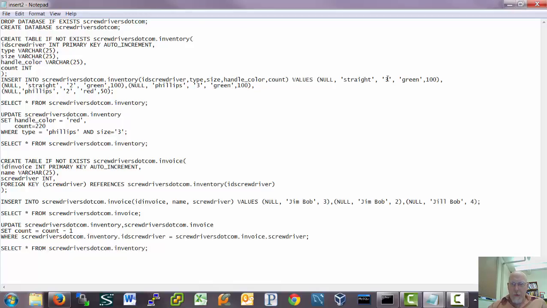We have a straight screwdriver or flat blade, size 3 with a green handle, and we have 100 of those. A straight screwdriver, size 2, green, 100 of those. A Phillips, size 3, green, 100, and a Phillips size 2, red, and we only have 50 of those. So limited supply of the reds. That has become a popular color this year. Very Christmassy, green and red. And then we're just going to print out the contents of inventory. So we do a select star from, again, we're using the dot notation, the database and the table.